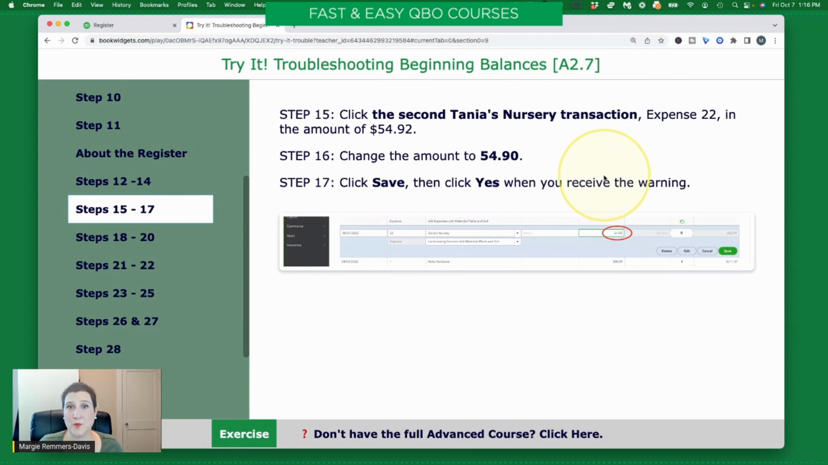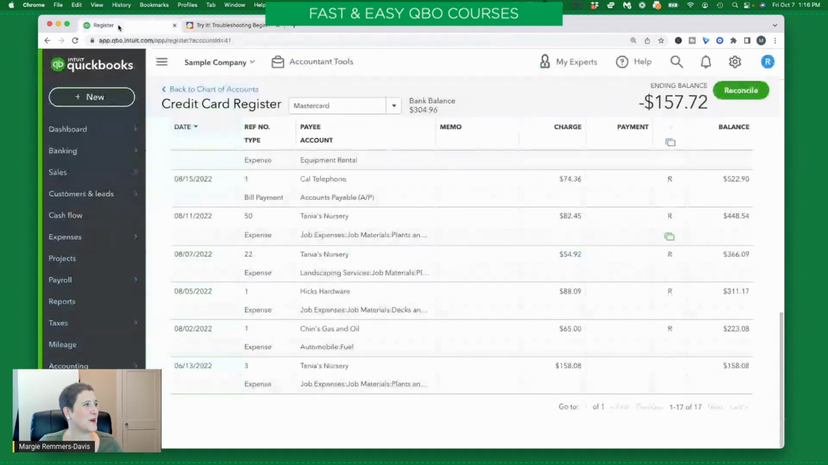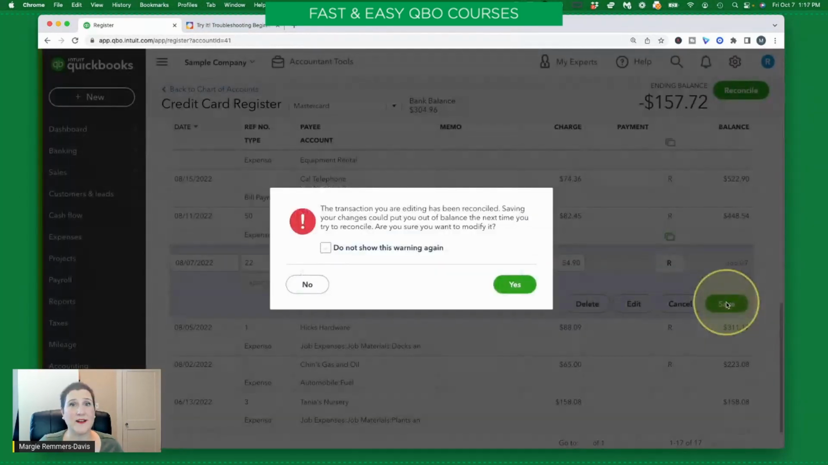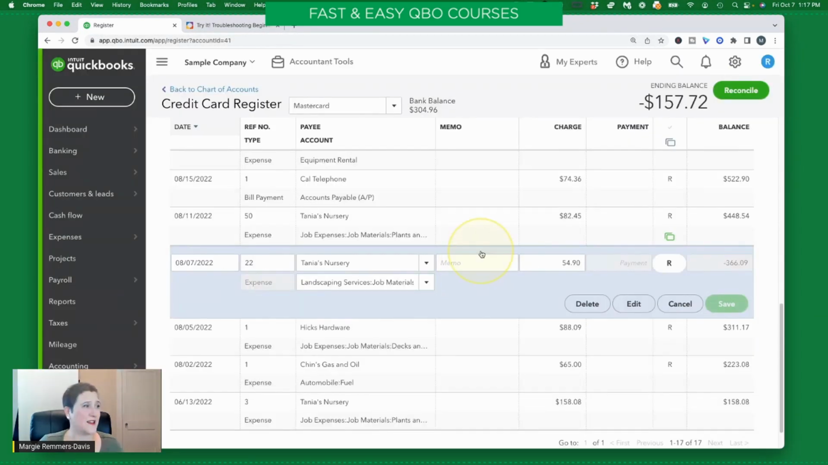And then, of course, we're going to get a warning again. So let's take a look at that. We're going to go to the register. Then this is the one. We're just going to click on it. We're going to go to $54.92, change it to 0, save it. Guess what? I got a warning again. It says, whoa, this transaction has been already reconciled. Are you sure you want to do it?